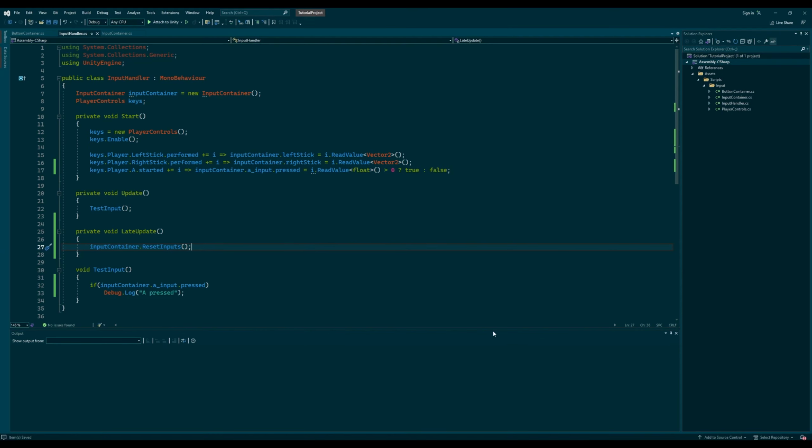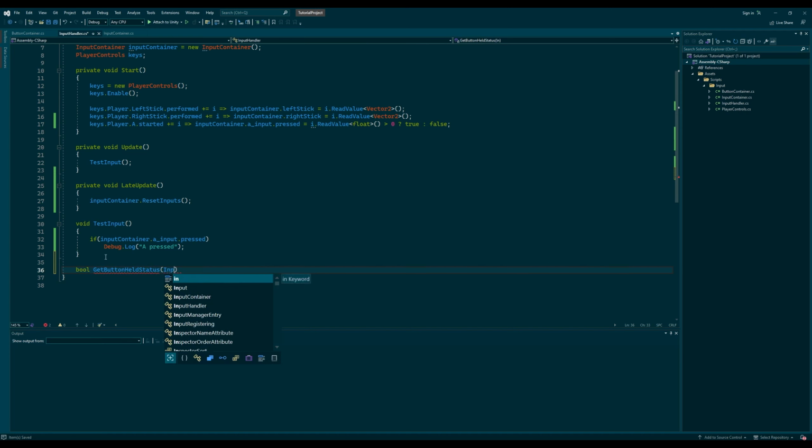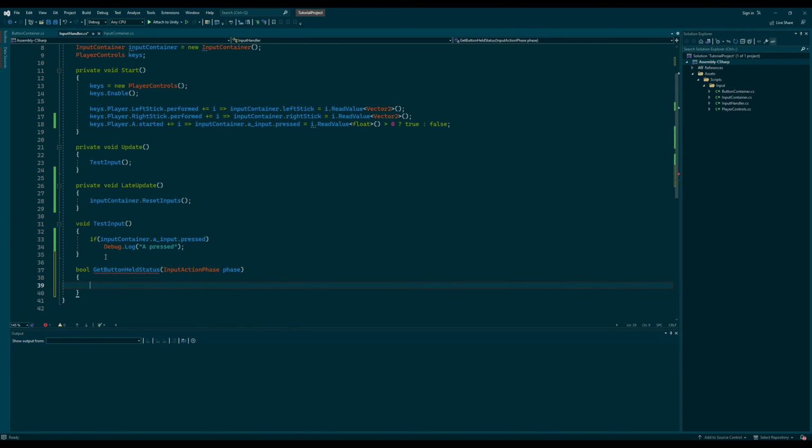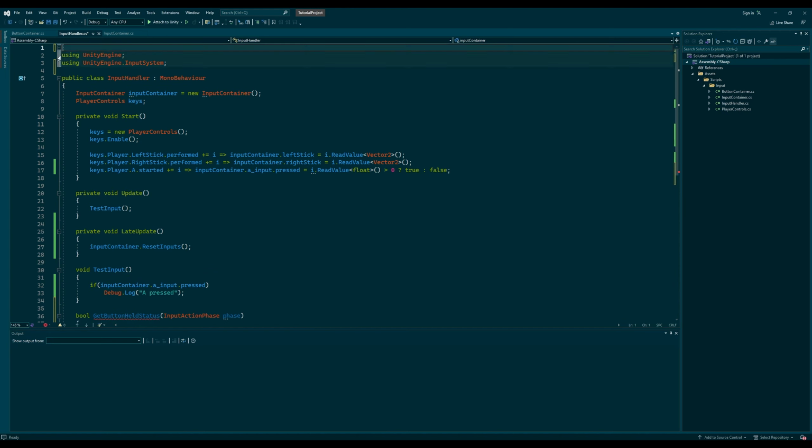So if we go to our input handler script, let's create a new method. It will return a bool. We'll call this get button held status. This will take in an input action phase called phase. And as you see, when we use this, it's going to import the input system. Let's just remove these for now since we're not using them.